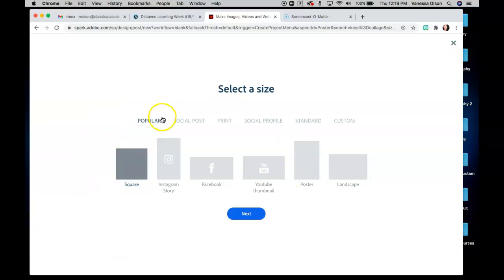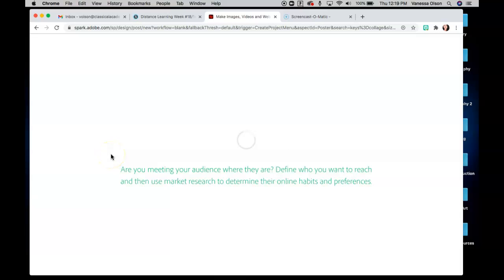Now we're going to select a size. Now, it doesn't really matter what size you select right now, because you will be able to change it later if your images are not laying how you would like for your final typology project. So for now, I'm just going to choose square. I think that's a good place to start. And I'm going to hit next.